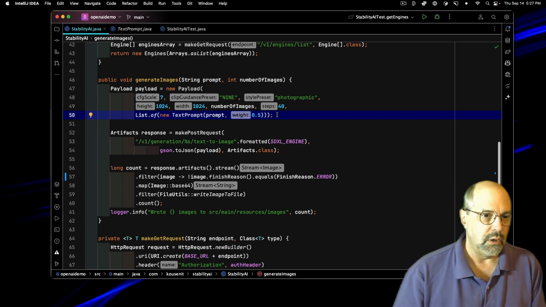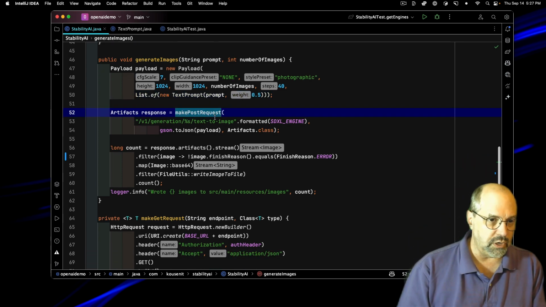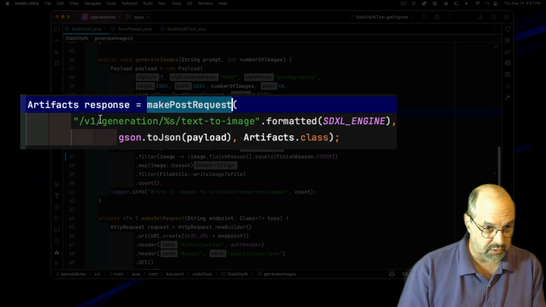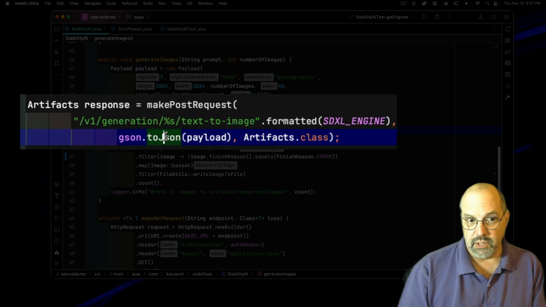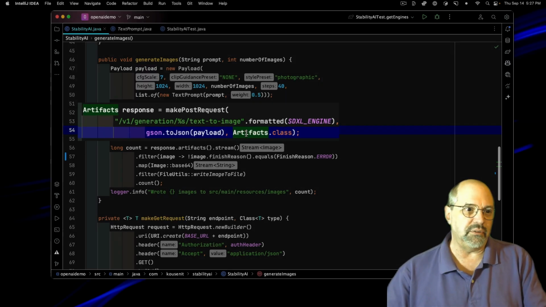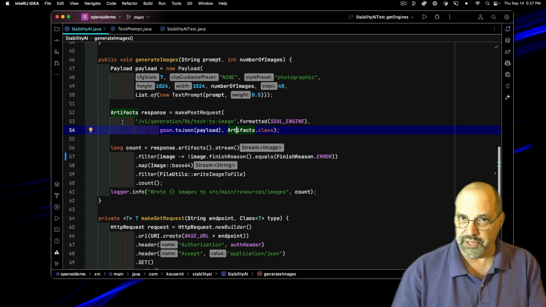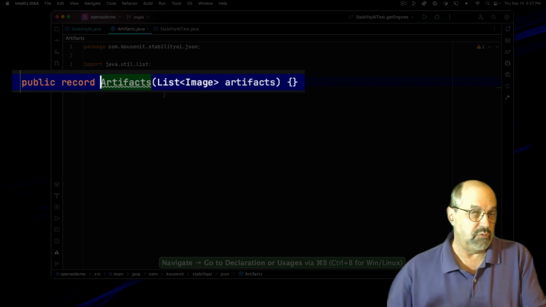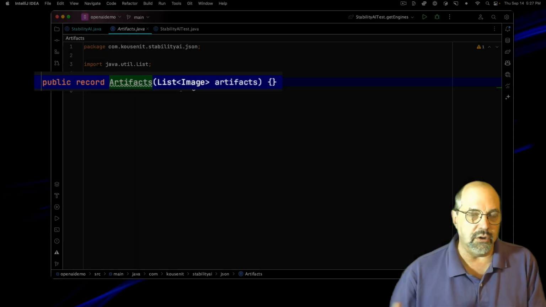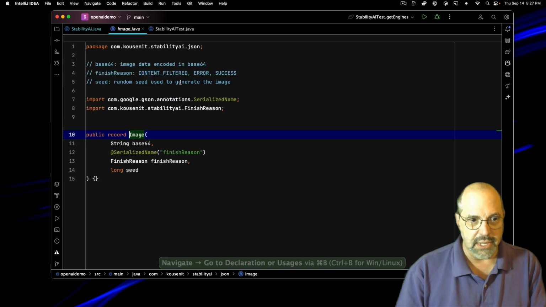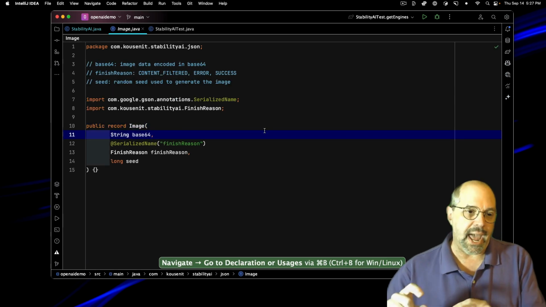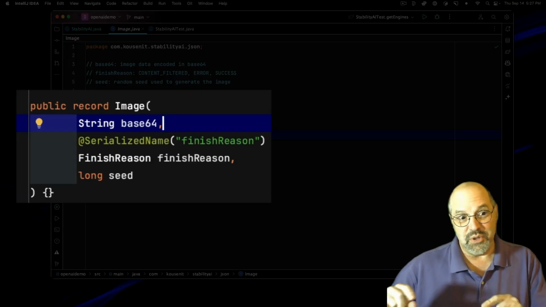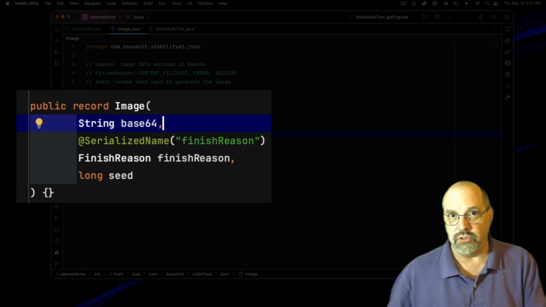There's my payload. This time I'm going to make a post request to that engine, the URL with the engine in it. I'll convert that payload to JSON data to go in the body, and this time I'm going to get back something of type artifacts. Again, a plural thing to deal with those arrays. So an artifacts is, again, a record that contains a list of image objects. And an image object has the actual data in it. That you get back this base 64 encoded string.